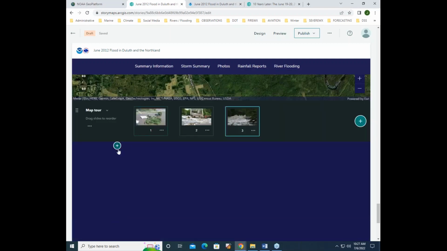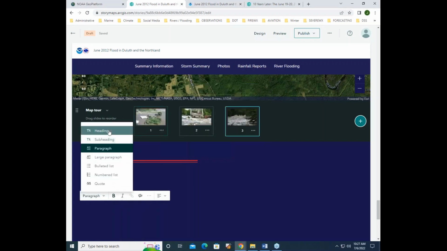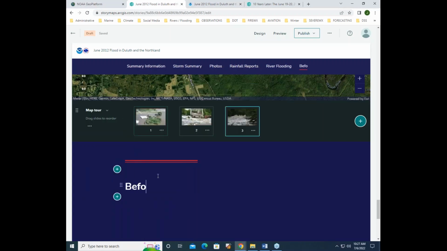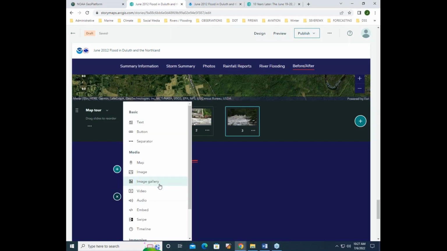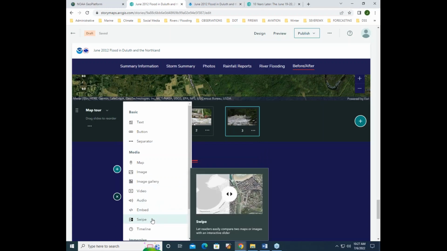And we just keep scrolling down to add some more features. I'm going to show you just one more as I'm starting to run out of time here. I'm going to add a separator. And I'm going to add text, add another heading, and I'll call this before, after. And this will be the one last feature that is just going to be this simple swipe feature, which really works good for before and after pictures.